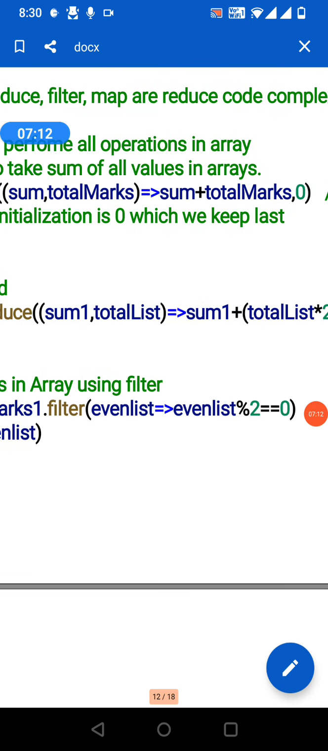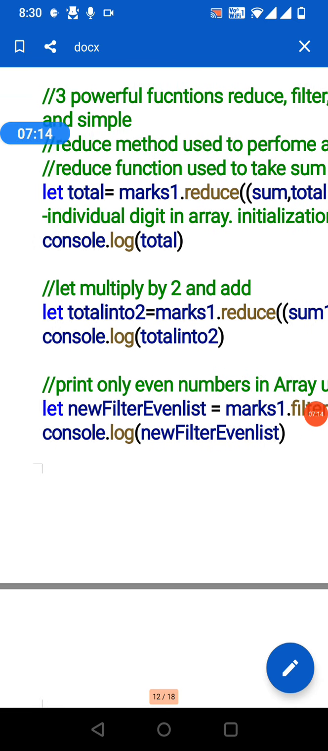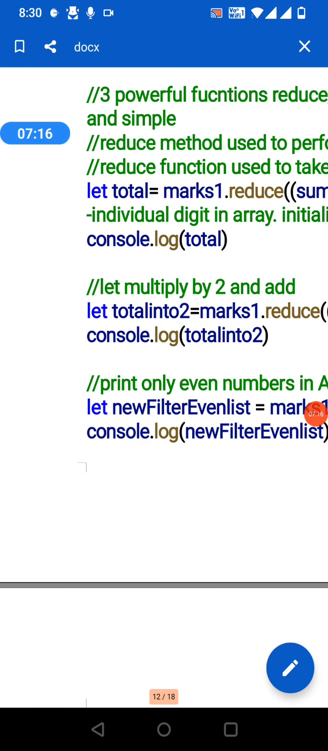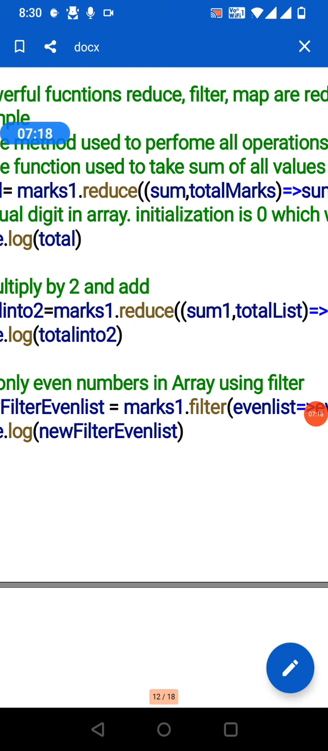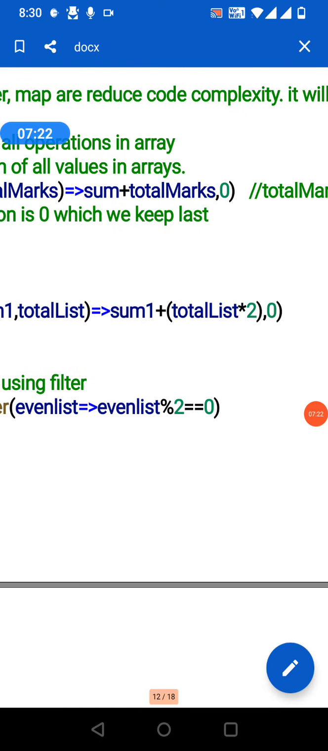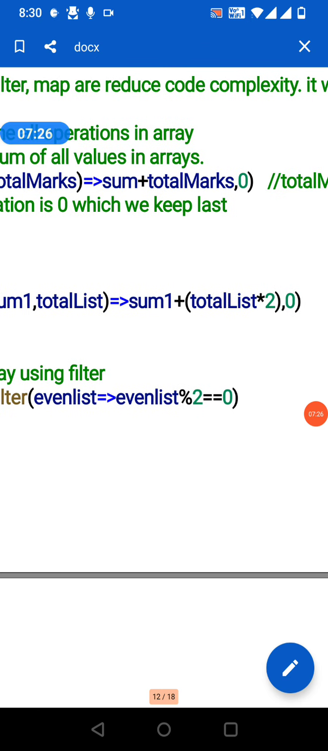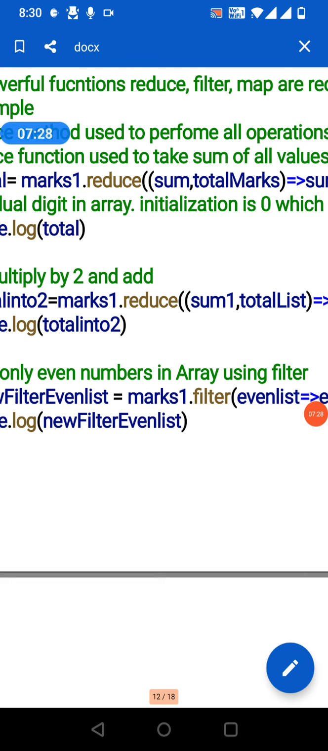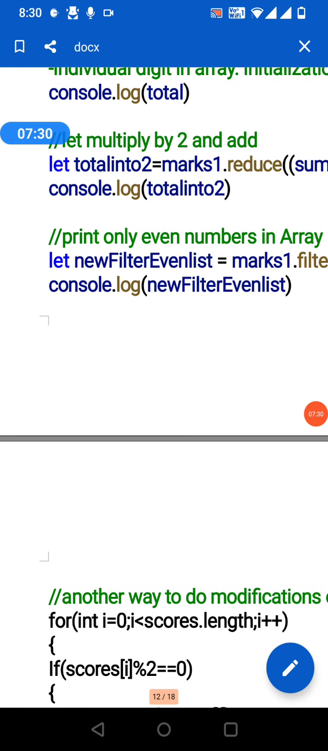When you want to multiply with the sum, there is another example: to multiply all values with 2, we can do it like this: sum1 equals total list, sum1 plus total list into 2. So it will multiply with 2, add all the sums and give the count.